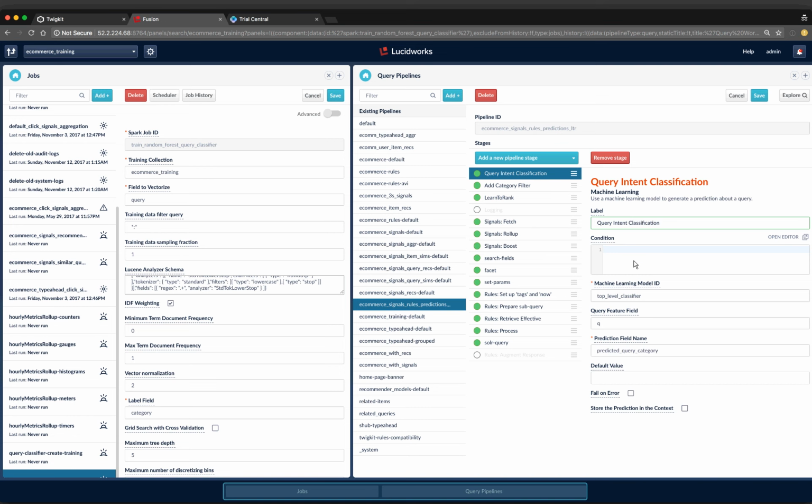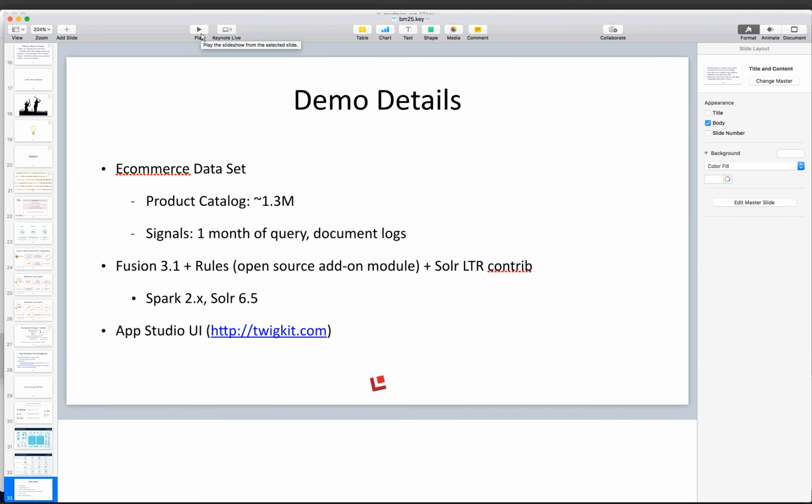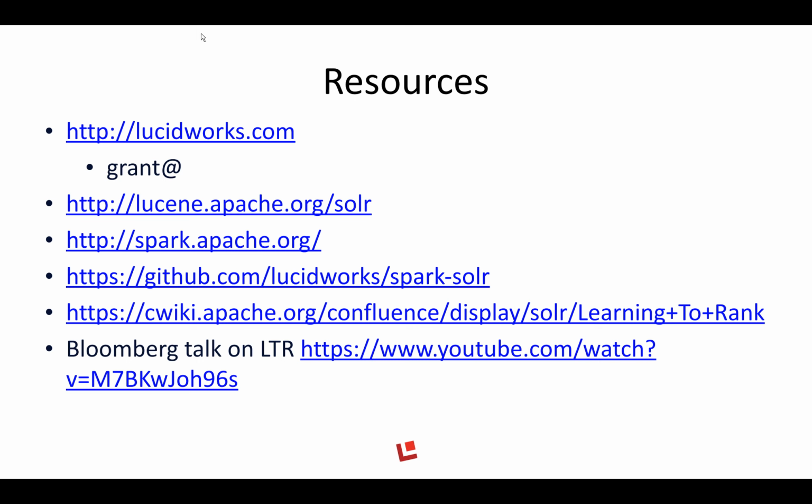So that's kind of a round-trip view of all of this data, leveraging the signals and the machine learning and all of those kinds of things. And of course, there's a lot more you can go and do with that, but in the interest of time, I'm going to go back and just leave you with a few resources if you want to try this out.